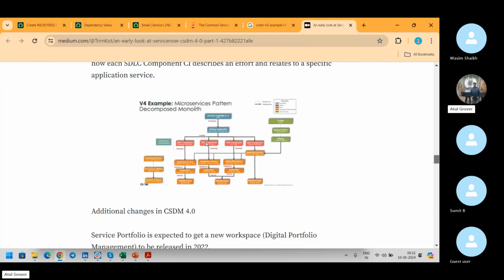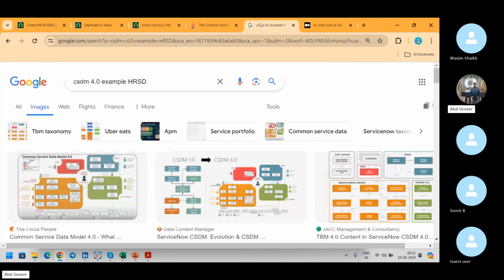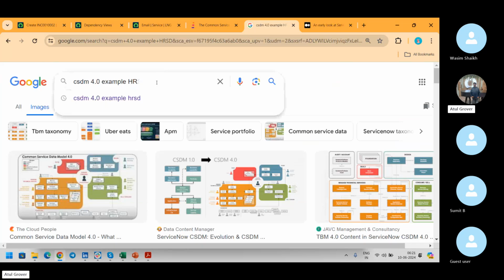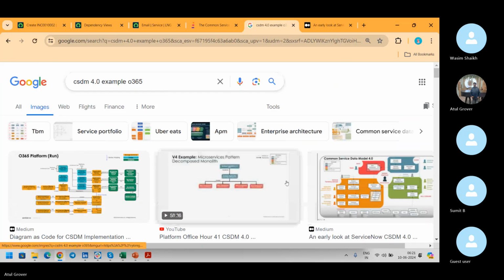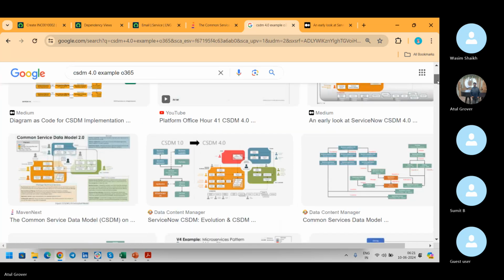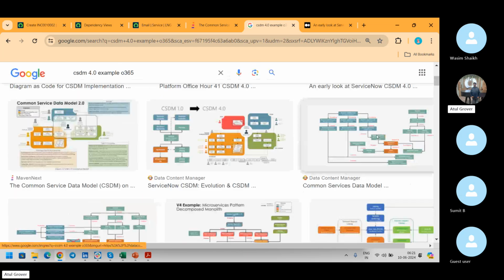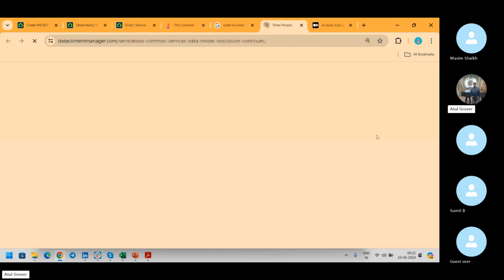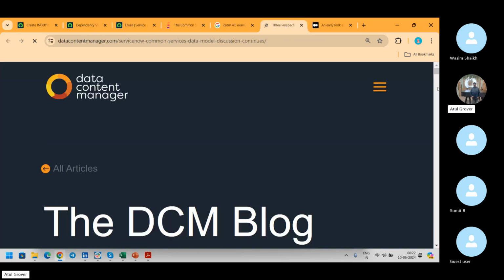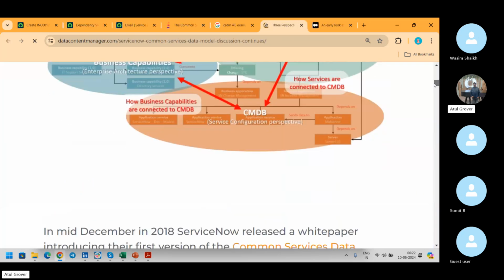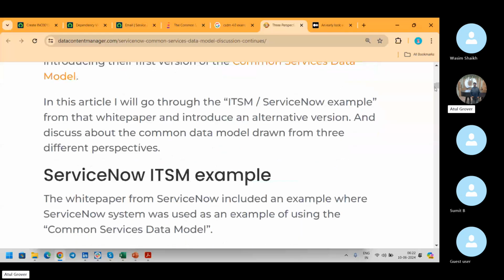इसको enlarge करेंगे then you can able to see it. Or I can show you an O365 model. But it is very interesting topic I can say. ये देखो ये है.